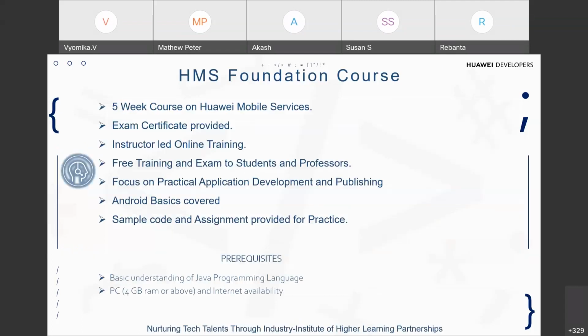So we've also launched a beginner level course called the HMS Foundation course. It is a 5 weeks course followed by an exam and thereafter certification, and instructor led support will be there. For this kind of courses you would need to pay around $199 to $300, whereas Huawei is giving a free training through this collaboration.